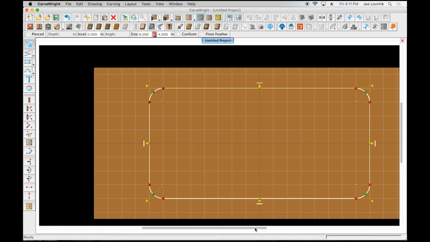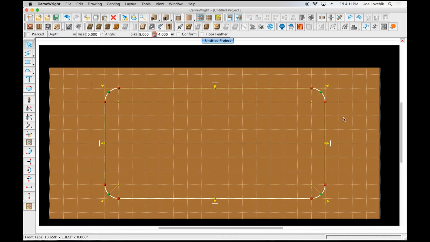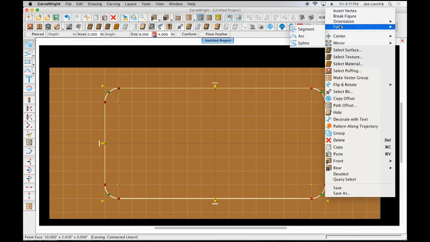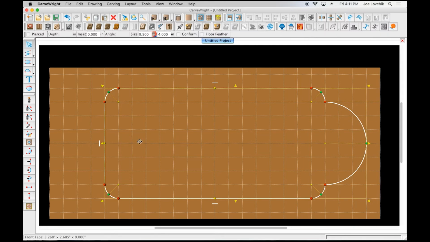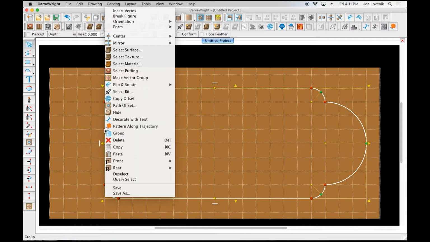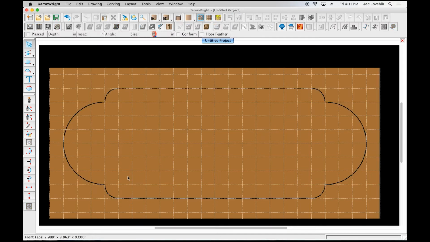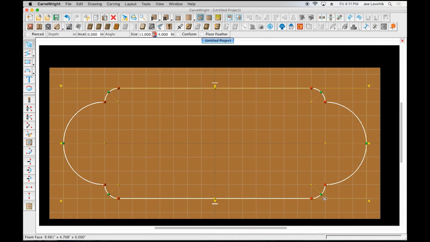So let's continue. Let's change these ones on the end to arcs as well. Alright, now we have a fairly nice little sign shape that we're going to use. So what we've been doing here with the drawing tools is creating what we call vectors.